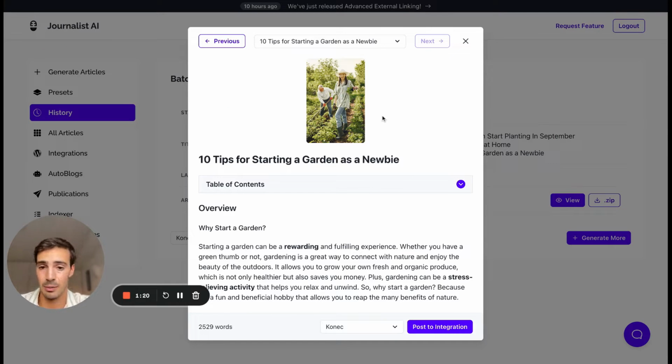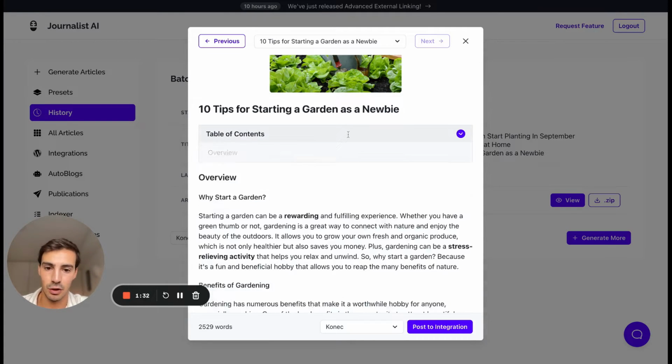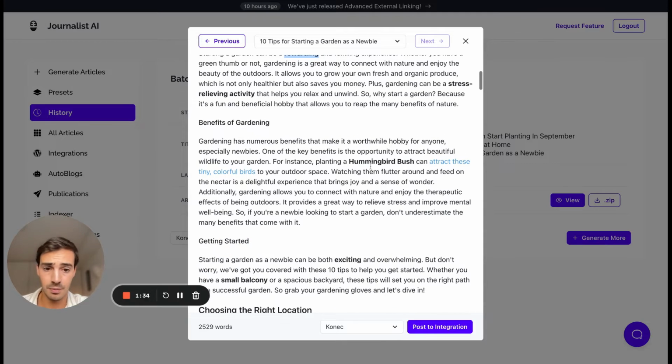This is an article about gardening, 10 tips for starting a garden as a newbie. All these images, you can interchange between them. So Journalist, again, it's going to create articles based in your niche. It's going to give you images tailored to your niche, right? Tables of contents, it's going to bold out important words. It's going to give you internal links and external links.